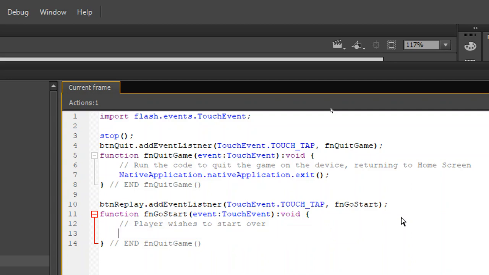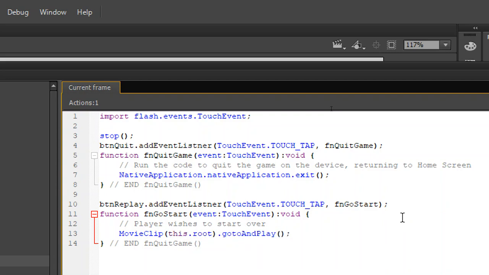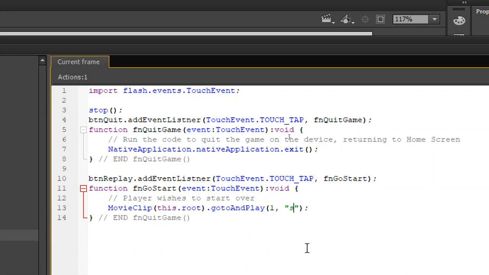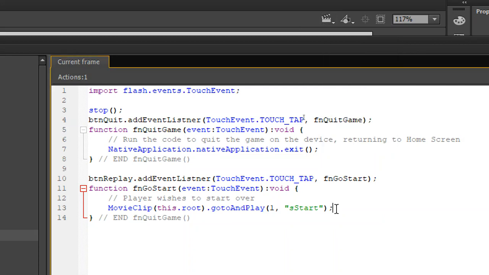I will go back to the title. But either way, it'll be movie clip, go to and play somewhere. It'll be this route, the main timeline. We're going to go somewhere, scene one, or frame one, comma, the name of the scene you want to go to. This is the part where then you can choose to go back to the title or just go straight back to the first screen of the game. And I will go back to S start. From there, they can choose to then play or go help.